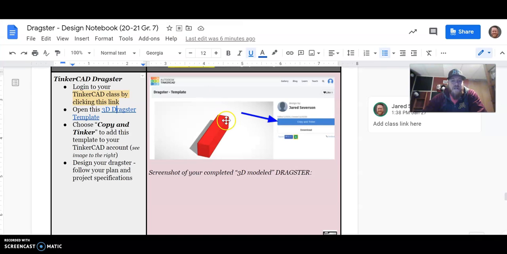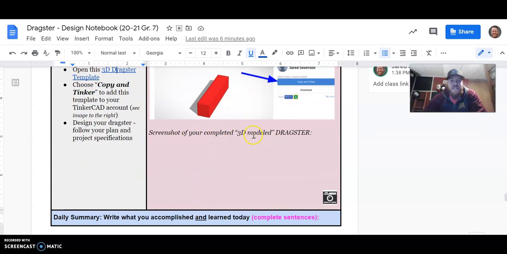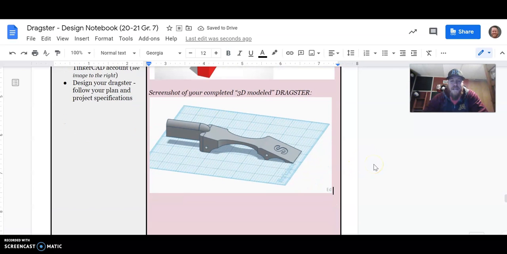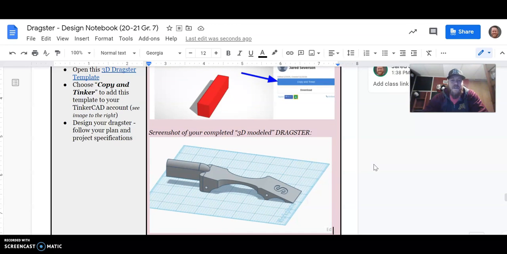All right? Once you are done and you have your car completely done, you're going to go back to your design notebook and you are going to take a screenshot of your completed 3D model dragster for your design notebook. So I have one that I finished before, so I'm going to include the screenshot right there. You can see there is my dragster that I completed, and now that's what's going to be printed off on the 3D printer so that I can test it out next class or when I get finished with this.